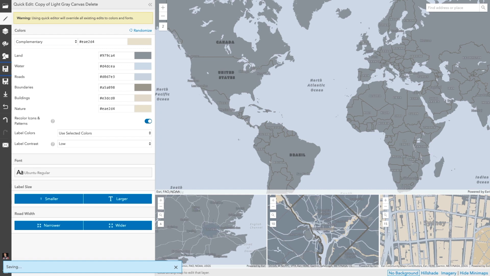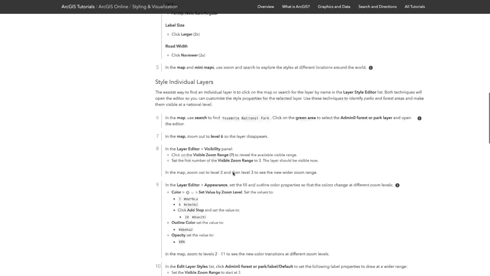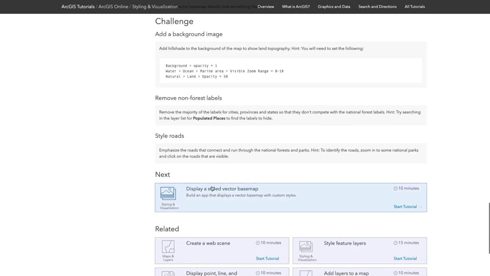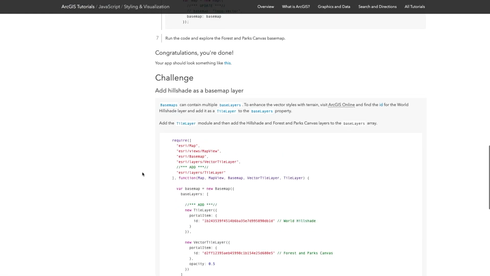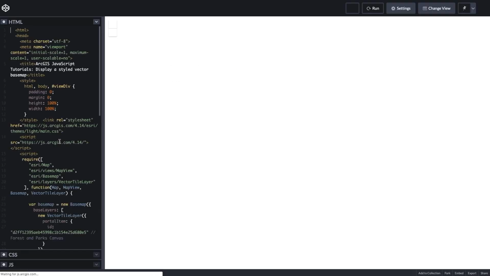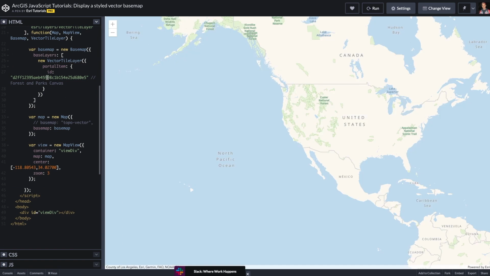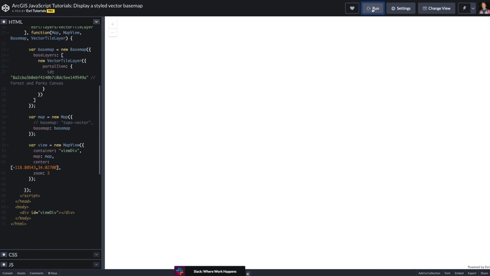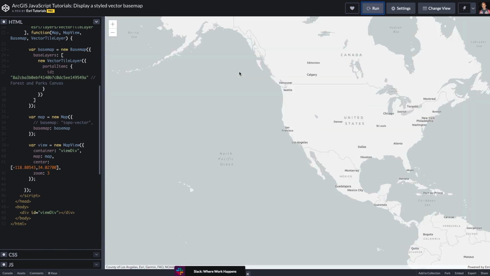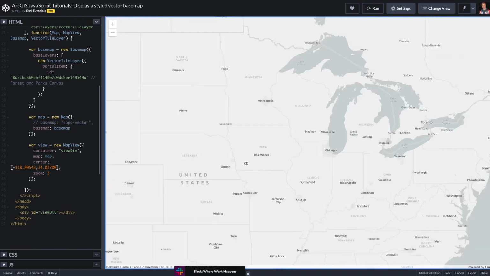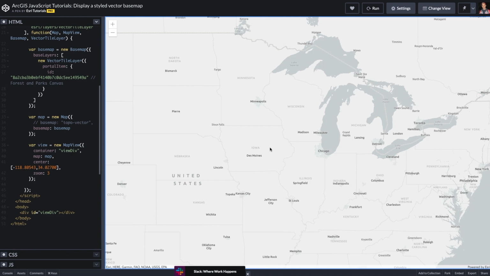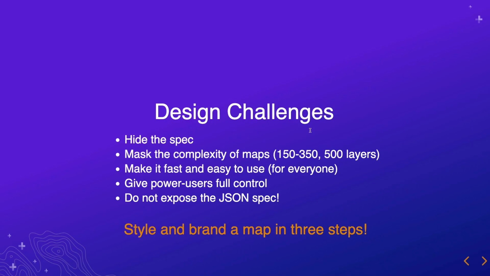And okay, next, the last thing I want to show you is how we actually use this. So I'm going to go back to our handy dandy tutorials, and I'm going to open up the solution, and I'm just going to paste in the ID value and then refresh our application. And that should pull in our styled vector base map. And there it is. Okay, so you get the idea.